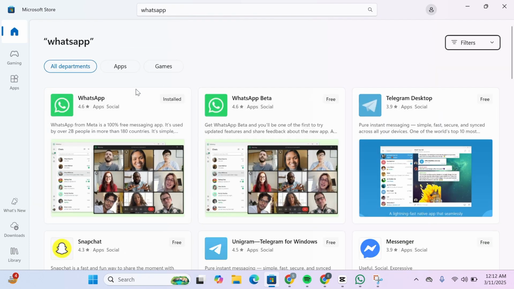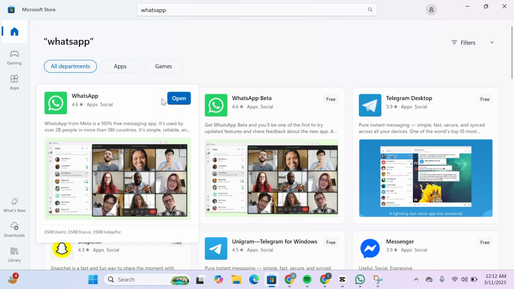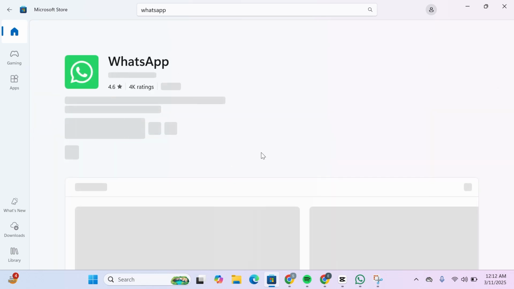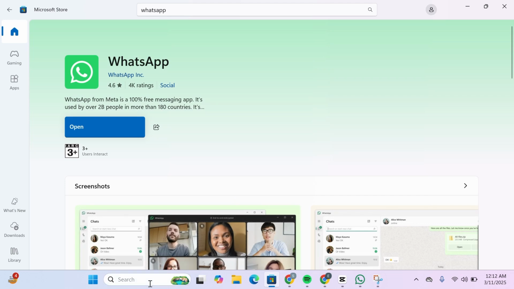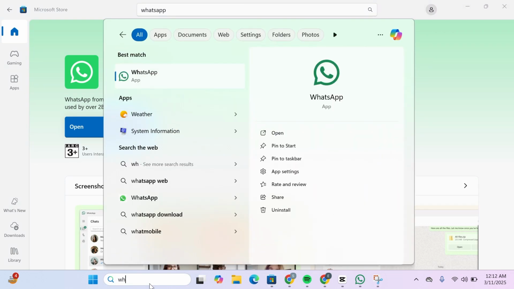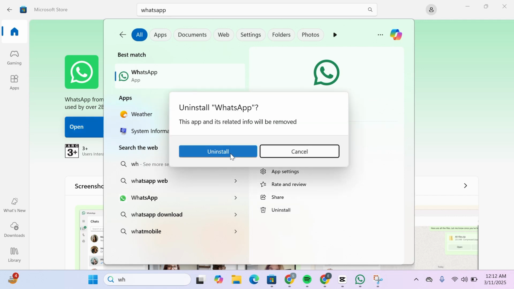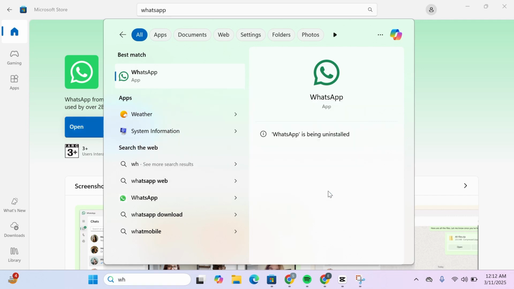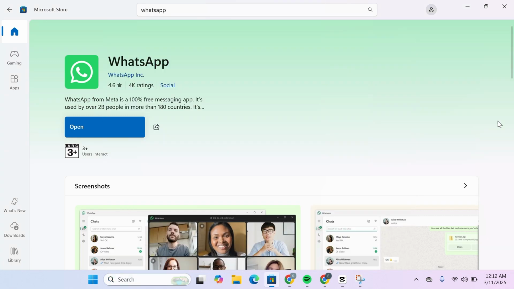And then if the application is downloaded, like you can see it's installed, you can simply uninstall the application and then you can install it again. So what you got to do is search for WhatsApp in the search bar and then click on uninstall over here. So simply click on uninstall. And once it's uninstalled, you can simply install it again from the Microsoft Store. And once doing that, your issue would be resolved.